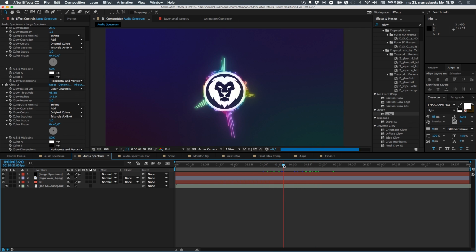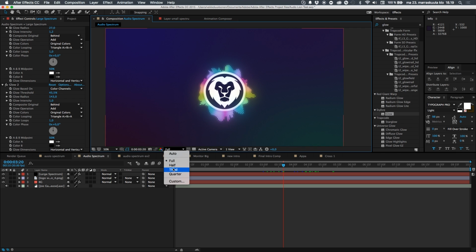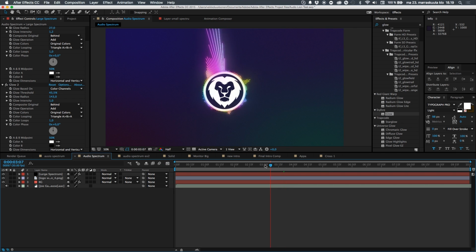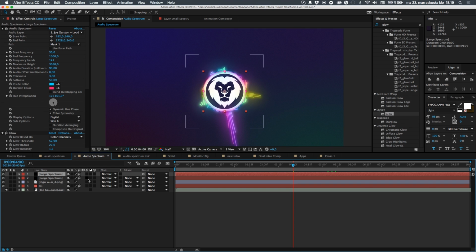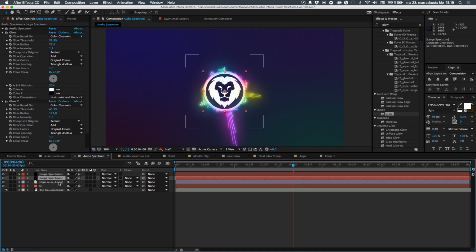So now we have pretty cool stuff here. Let's take down the quality to half so my computer can handle it. So now we have our first audio spectrum, but we can do something cool here. Let's go ahead and take the large spectrum and then duplicate it. And then we can call the other one small spectrum.